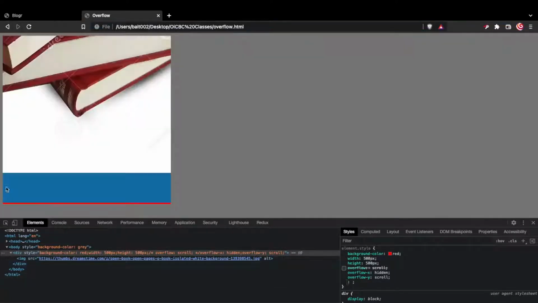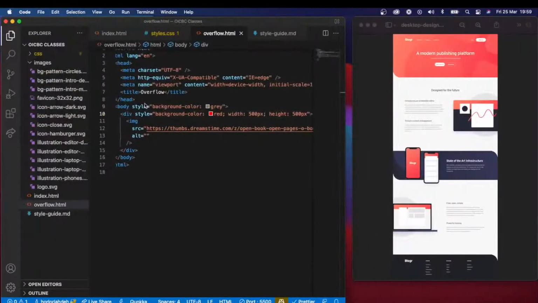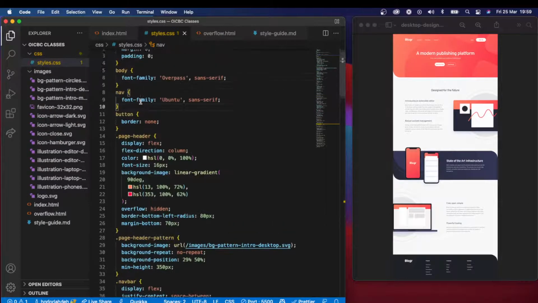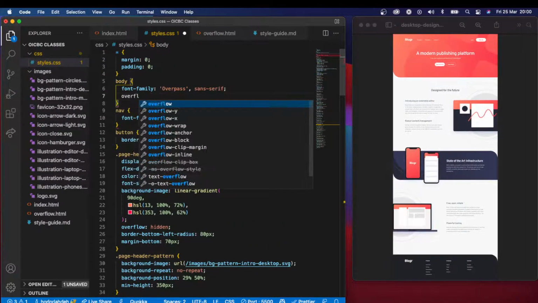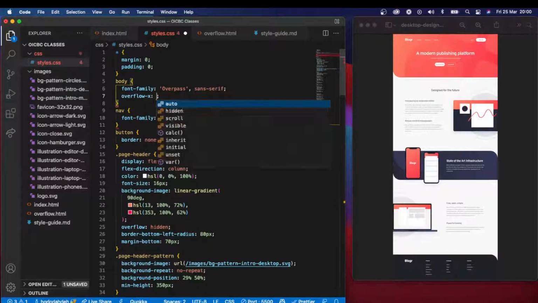You get it? So one of the standard things you want to do while starting any project at all is to go to your body tag first of all and set overflow X to hidden.